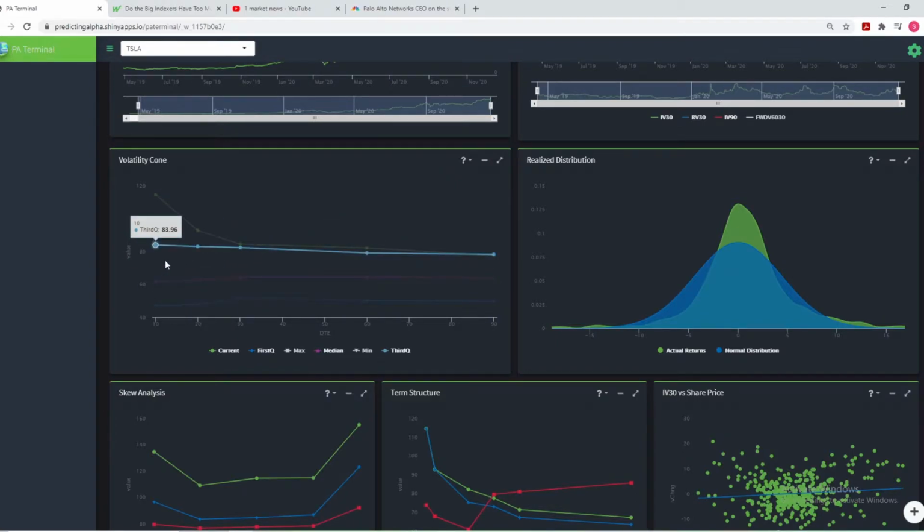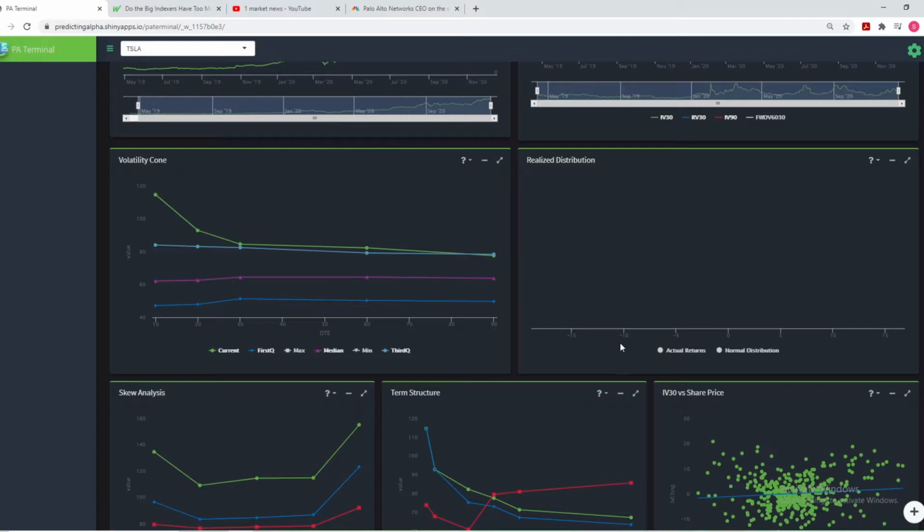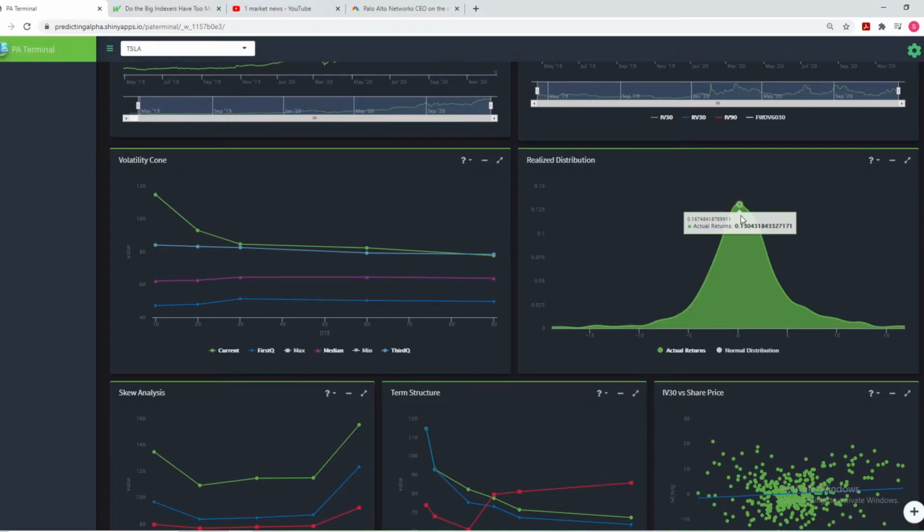The next graph that we are going to take a look at is the realized distribution. Now, this graph allows us to take a quick look at one thing in particular, which is what are the moves that we see for this stock versus how often do they actually happen? So when we plot the actual returns here, we can see two things. What are the size of moves that we see and how often do they happen, right? That's what the y-axis is telling us.